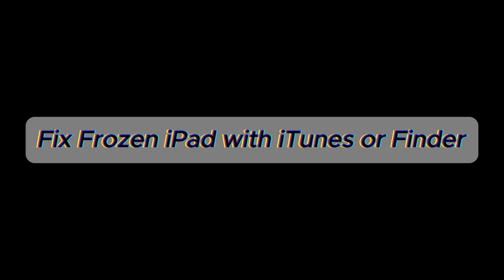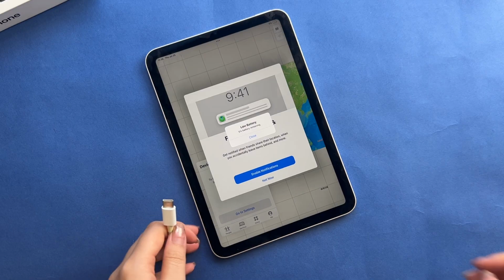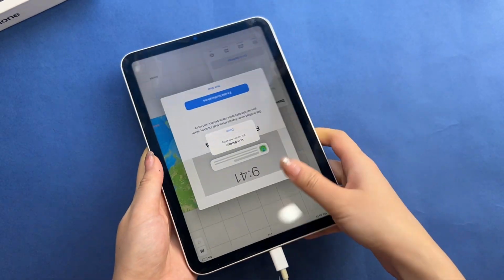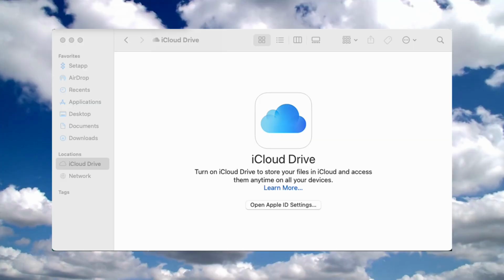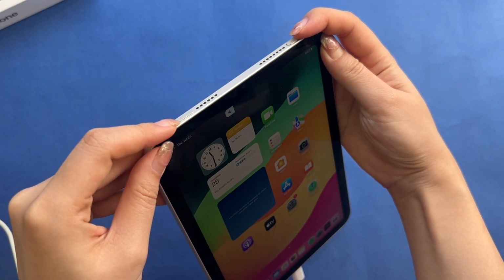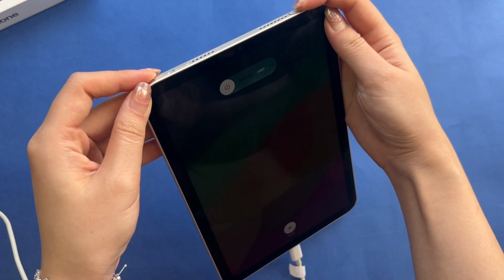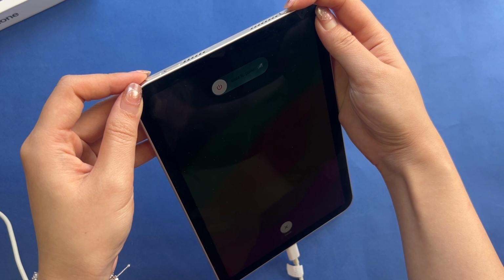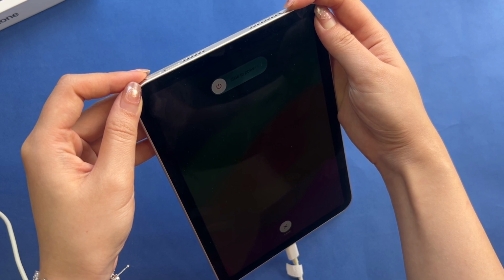Fix frozen iPad with iTunes or Finder. Firstly, connect your iPad to iTunes with a USB cable. Then open iTunes on your PC. Here you need to put your iPad into recovery mode. For an iPad without a home button, press and quickly release the volume up button. Then press and quickly release the volume down button. Then press and hold the top button.